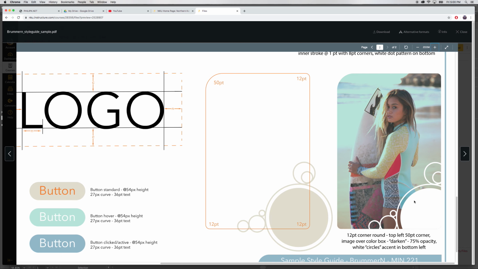Then I created this little white circle motif for an accent in the bottom. It says bottom left, it's actually the bottom right. So I want to make sure you type that in properly.